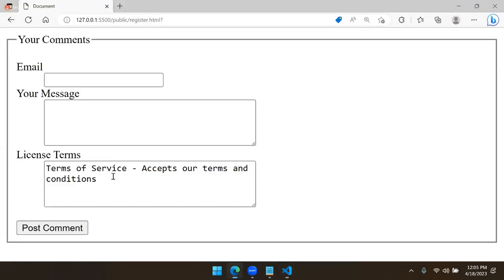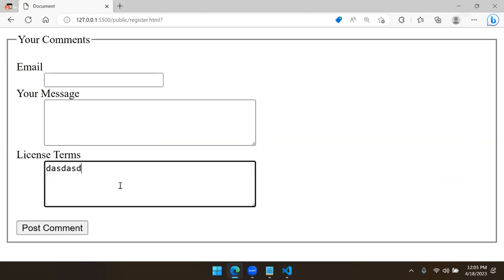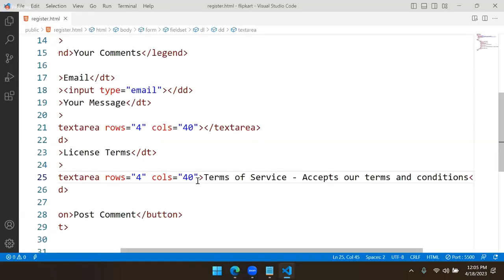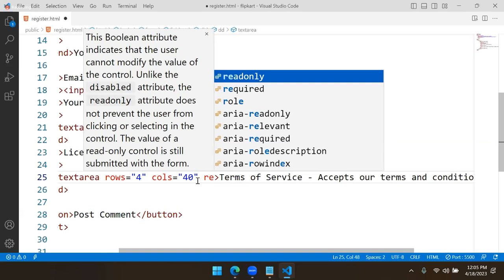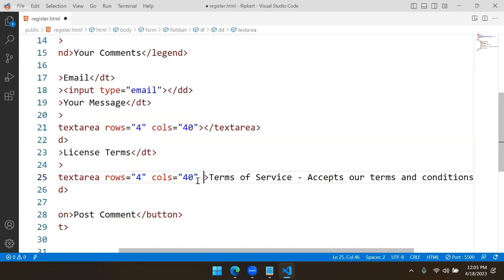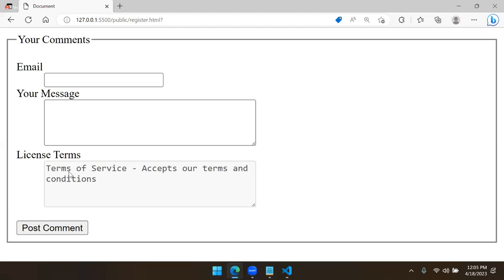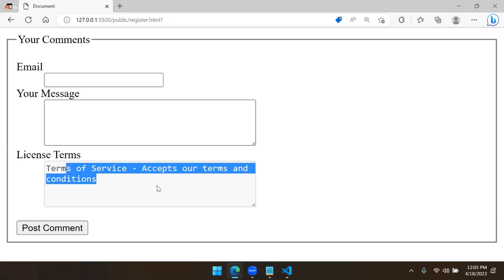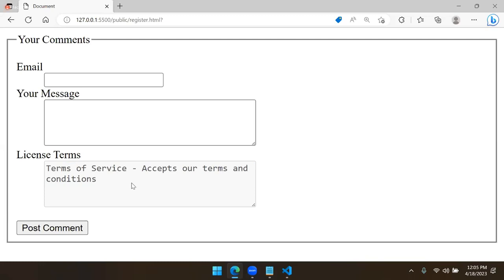And this can be modified. If we don't want to modify, we can keep it read only, but read only will still submit. If we don't want to submit also, just only see, then we can keep it as disabled. Then you can see this is disabled. You can just read. If content is more, a scroll bar will come automatically. If you are typing more content, then the scroll bar will be added automatically. So that is the different places where we use textarea.